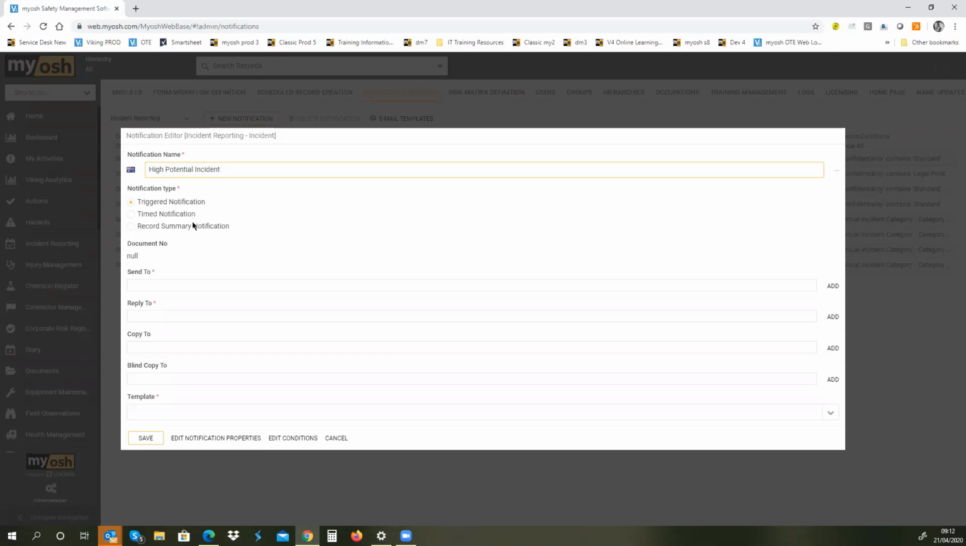We've got 3 different notification types, and for this example that we're going through, first of all, we're going to focus on a triggered notification. Triggered notifications typically relate to something happening within the workflow or field that is going to trigger the notification being sent out. In the main part of this body of the editor window, what we're going to do now is select who the recipients of this notification will be.